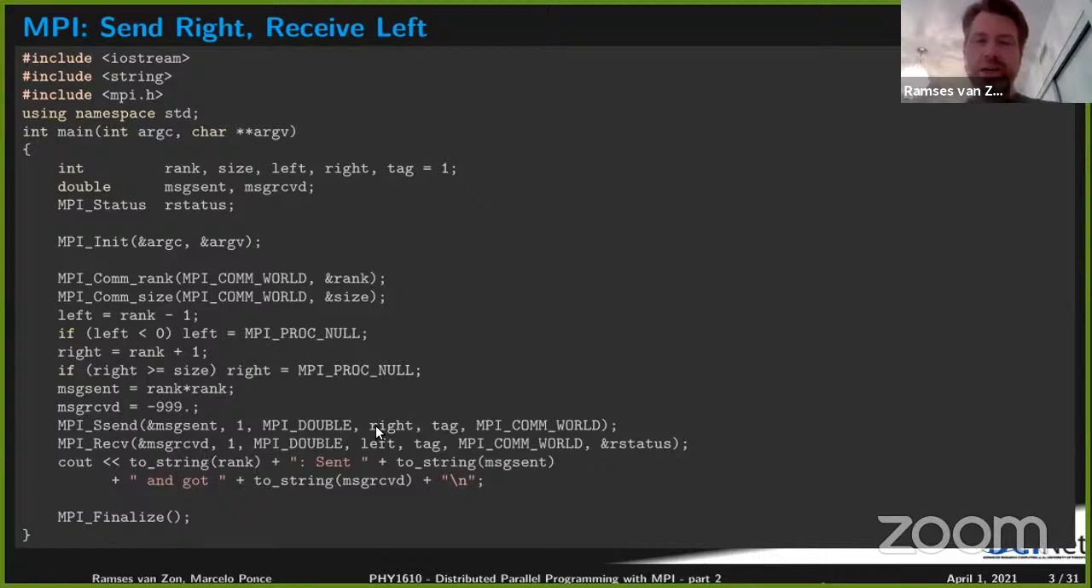So we're sending to the right one double. This is a double. We're sending the pointer. Remember, this is a C program. It can send anything, but it can only send anything because we're giving it a pointer to the first address where things are stored that has to be sent. One double to the right. We're giving a tag. The tag was set to 1. It's kind of artificial, but we have to specify one. And then we have to specify what kind of communicator we're using. In all of our examples, we'll see MPI_COMM_WORLD. You can split up your world in different pieces if you want, but usually that is not necessary.